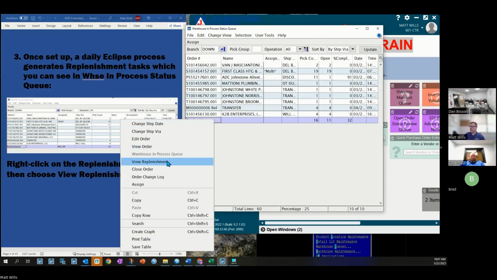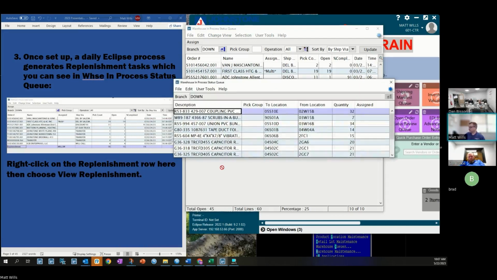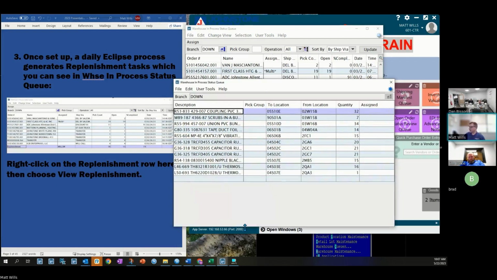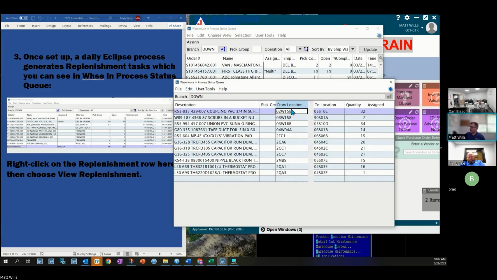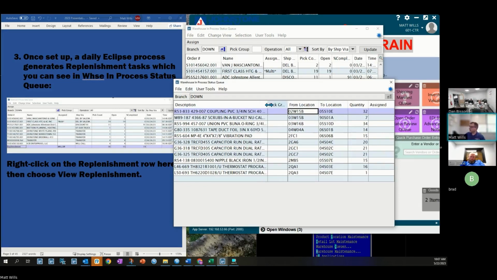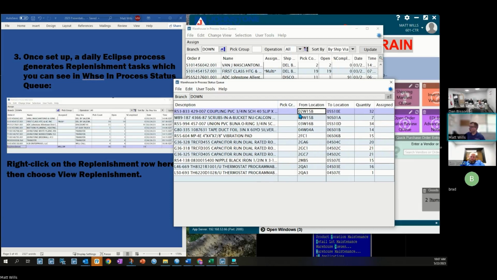by choosing View Replenishment. And sure enough, here's the products. And I always move these columns. I like to see from location before to location, but it's showing you for each of these products where it wants you to move it from one location, typically out in the warehouse, to the location, typically in the showroom. And it's telling you how many should be moved.